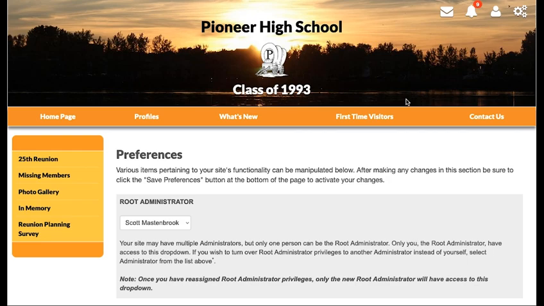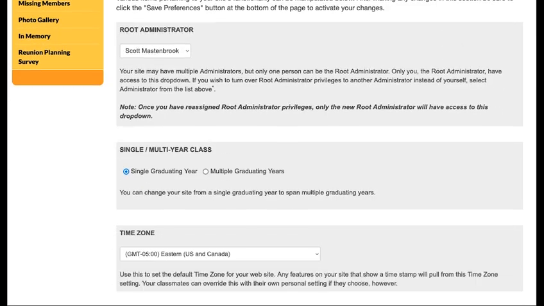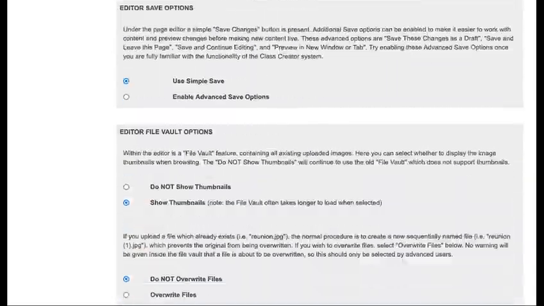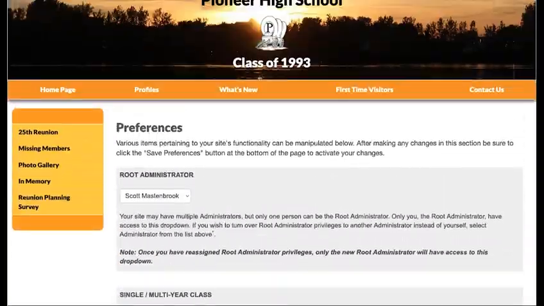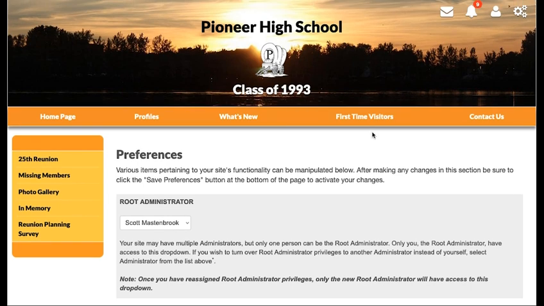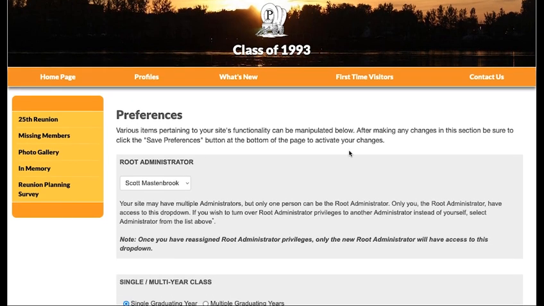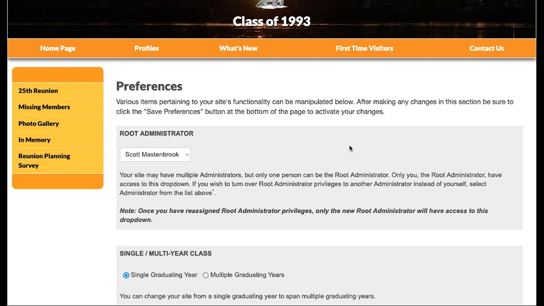The Preferences page is actually quite a long page here with a lot of content to cover. And so I'm going to break this up into a few videos. So we're going to begin here at the top. Now this first section here is the root administrator section.